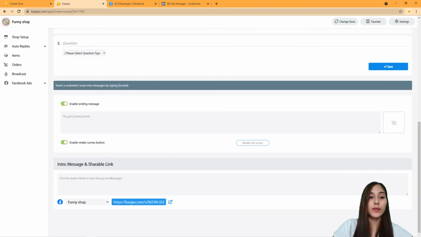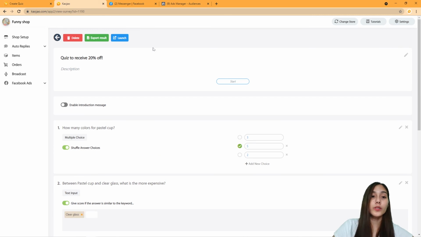Okay, so now in the ending section, you can enable the ending message. It will show that you got score points. Then the enable retake survey button is up to you if you want the customers to retake the quiz again, but mine is not, so we turn it off. This is the intro message and shareable link as we did in the survey. If you want to launch this survey, you click launch here.